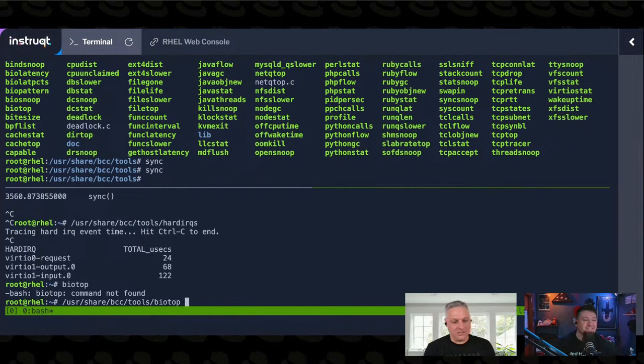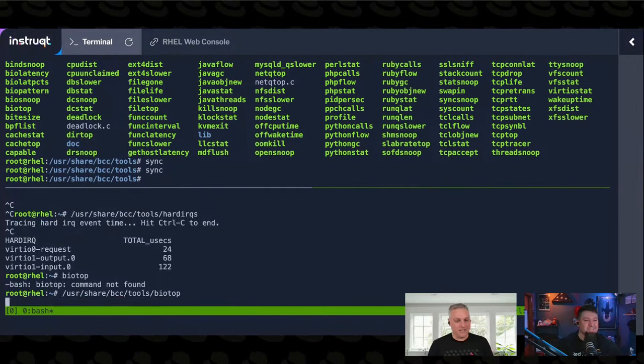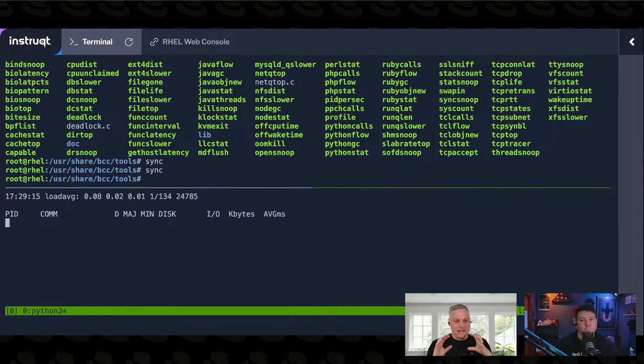Biotop is the last one I'm going to show you as we're coming up on time. So this is a top, right? It's going to refresh periodically, and it's showing us what the biggest block IO users are on the system.